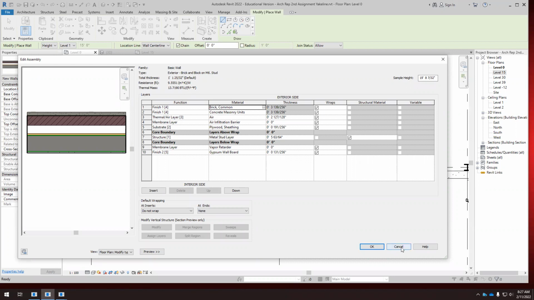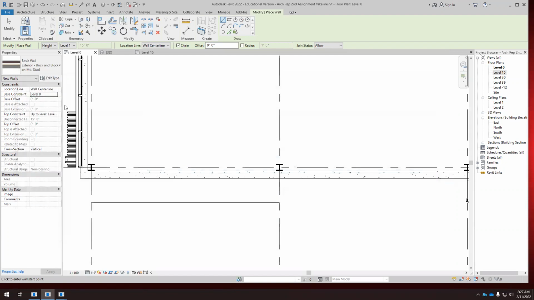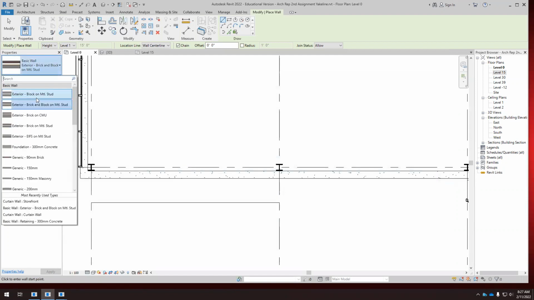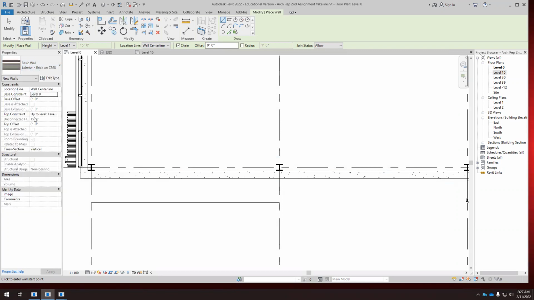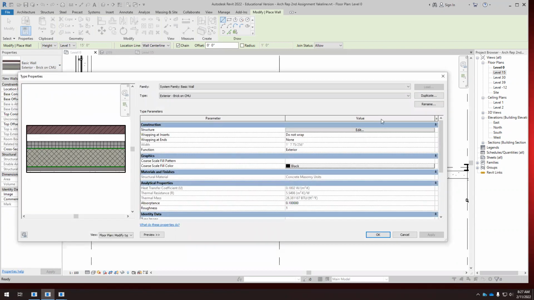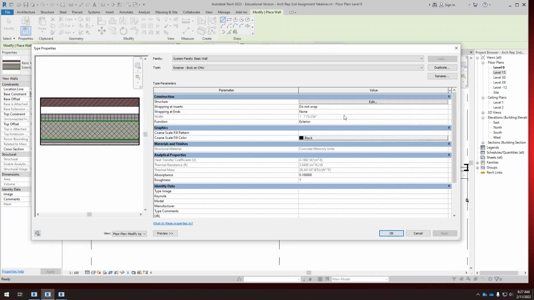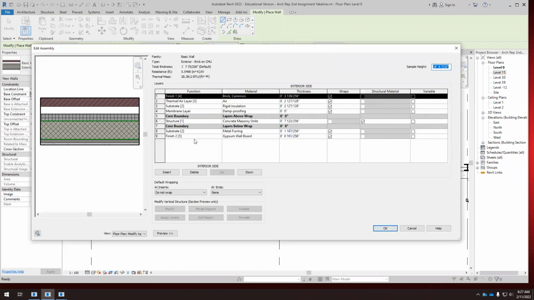So let me select another one. This exterior brick on CMU, edit type. And if we start from this wall here, we have gypsum board, metal furring, okay, concrete masonry unit, damp proofing, rigid insulation, and air and brick. Okay, so we can start. We will modify this, but I think this is better to start.